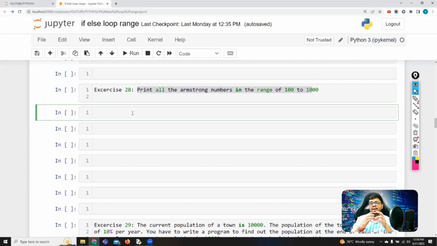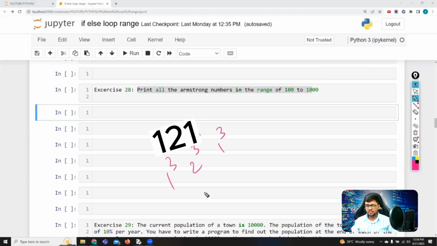An Armstrong number means that if you take the number 1 2 1, take the cube of each digit and sum all the cubes, it should be equal to 121. That is the simple condition. So how to do that? We want the individual digits here, and we can take all the individual digits very easily.